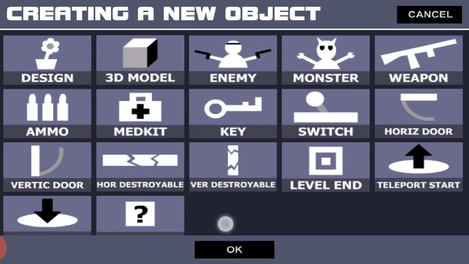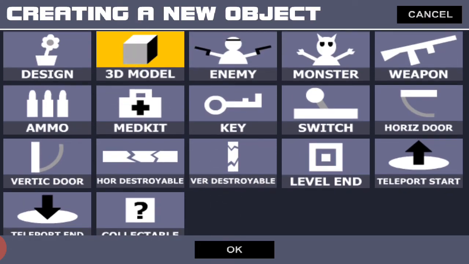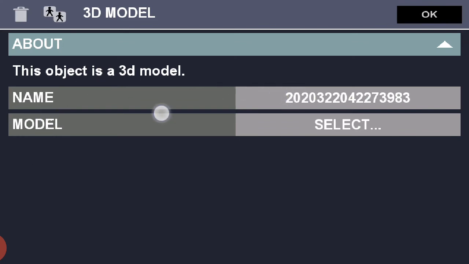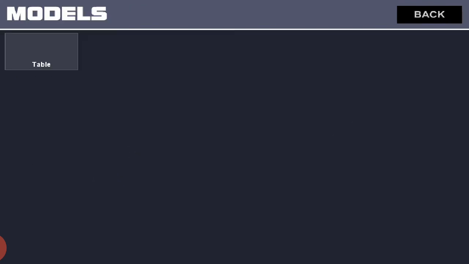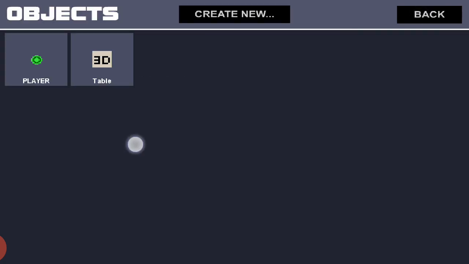Since we did the 3D model, we do 3D model. Click that. The name doesn't matter. The model, as we did, we got the table model. We select that. Okay, and bam, we got the 3D model and the objects.